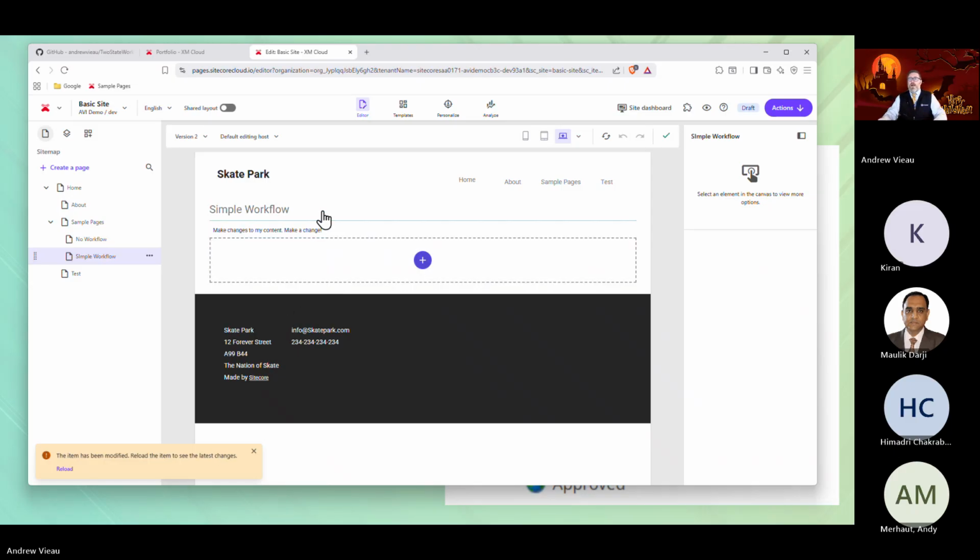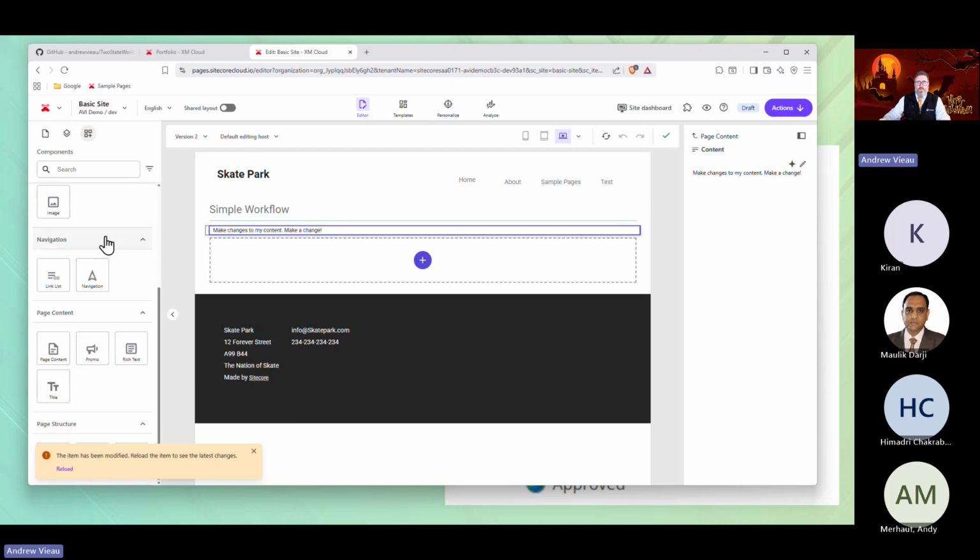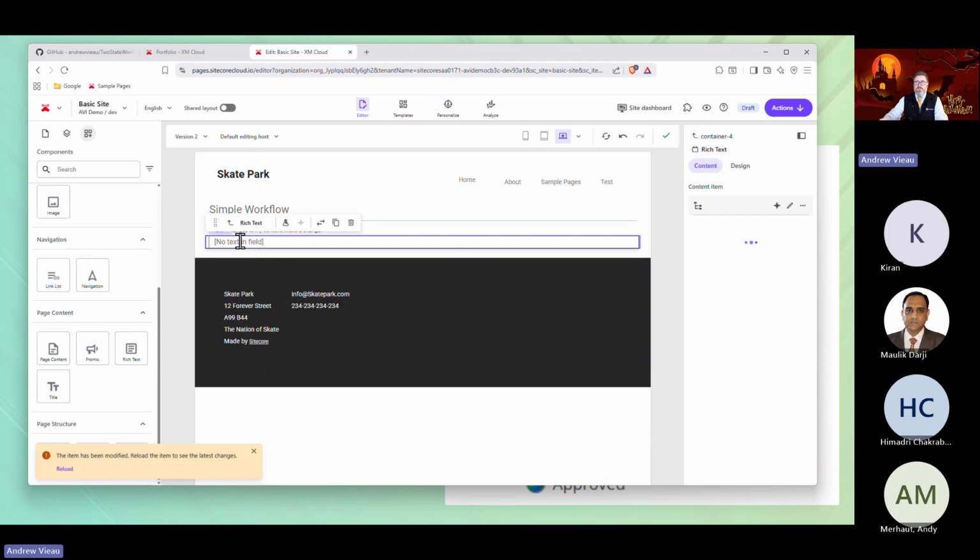So I have my simple workflow page. I've got it in version 2. I have my page content. Now let's say I decide to add a rich text component to this page. So I'll drag and drop a rich text component, and here is some additional text.